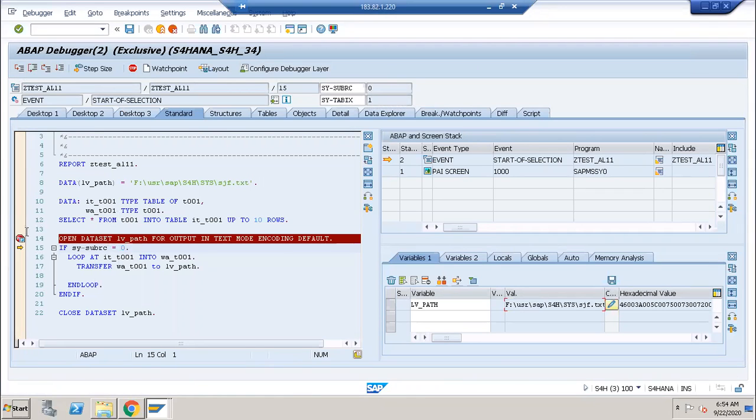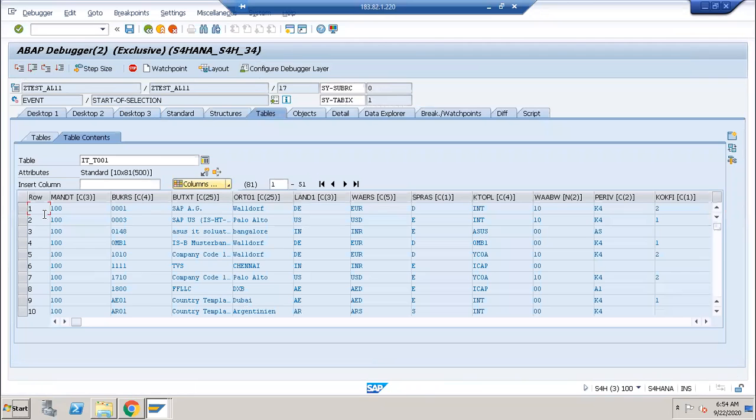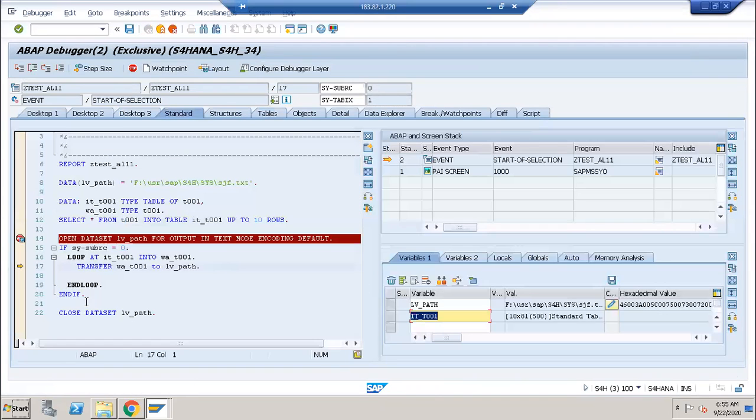Now I am passing the data. I have to pass the data in this HAF file. Click on F5 button. I am looping the data and I'm transferring. So here 10 records are coming in this internal table. So the first row I'm moving the data to the work area by using looping statement.